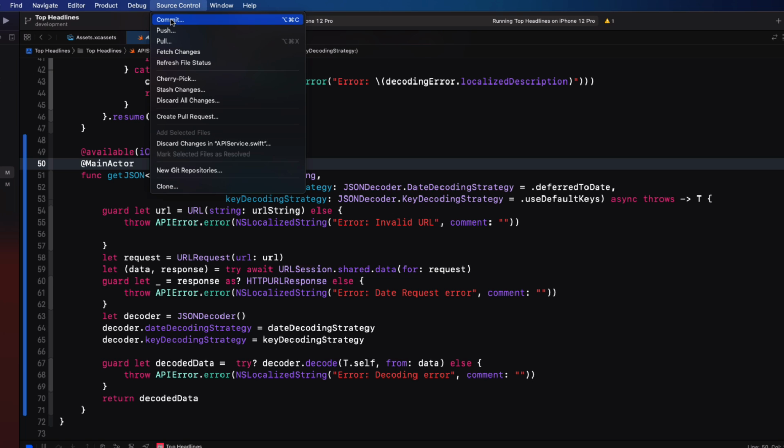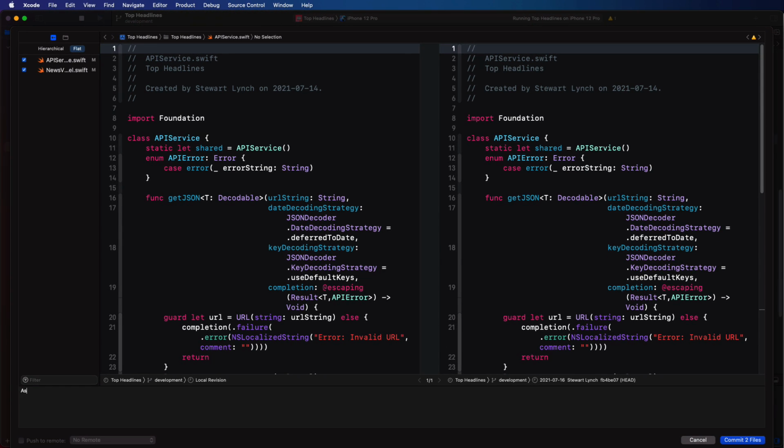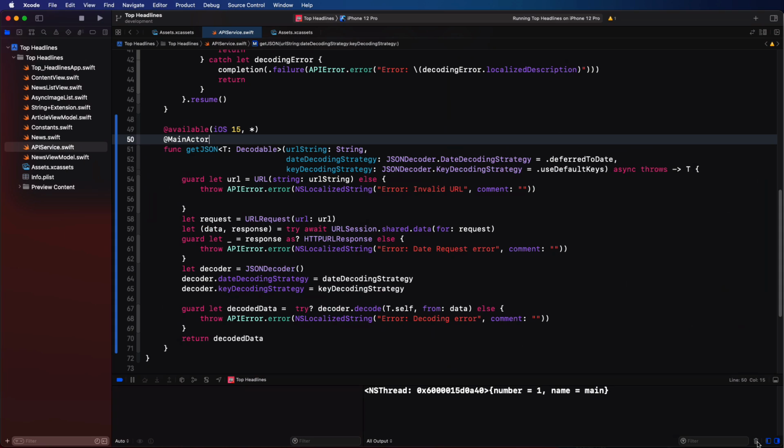Let's commit that update now to our repository. In the future, I'll be updating my to-do app that I created for another series, so it will run only on iOS 15. And when we do that, we'll be able to take advantage of some more iOS 15 features and syntax changes that don't make sense here.